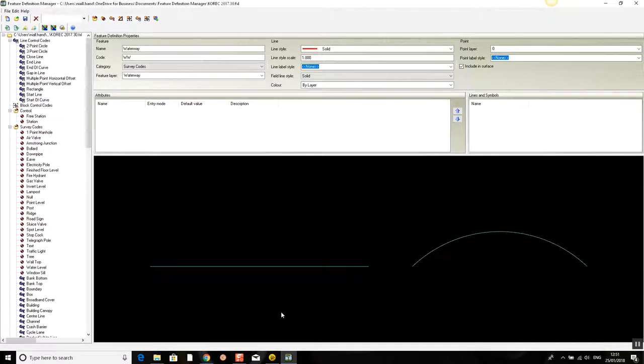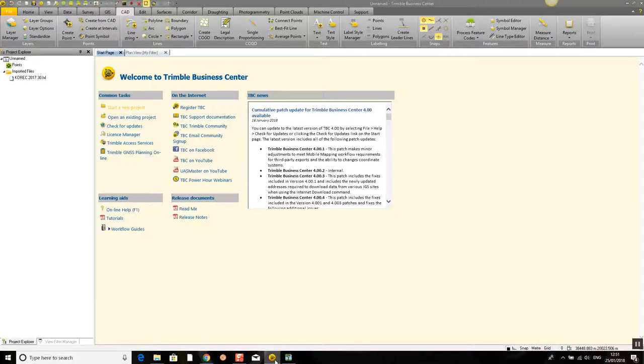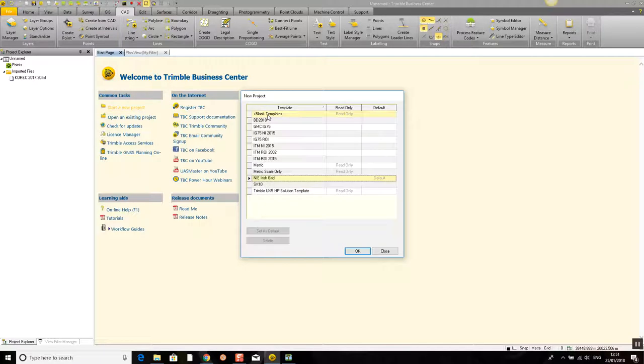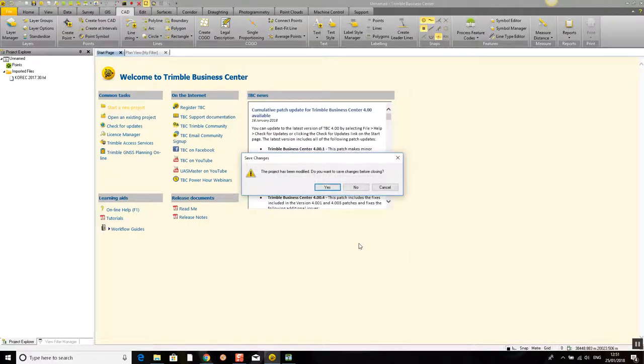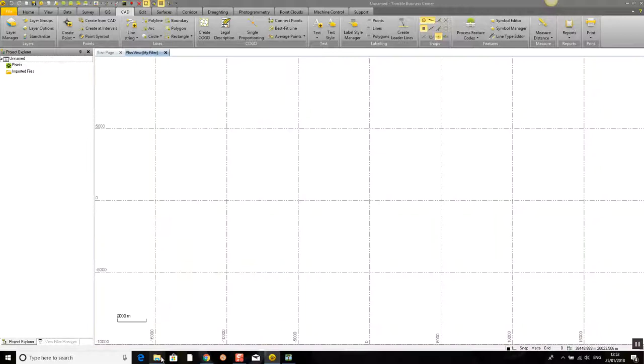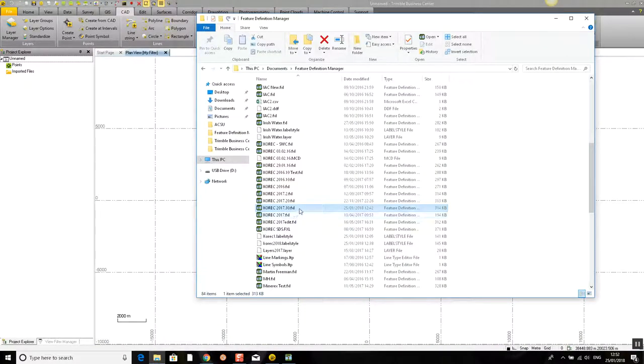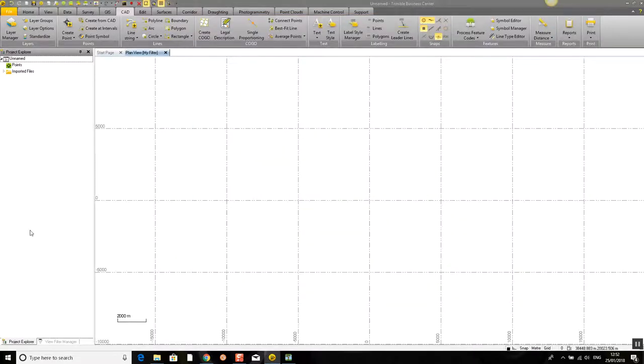To do that, we need to open up Trimble Business Center. If I launch Trimble Business Center, usually when I'm creating codes I have both of these open at the same time, so I can jump in and out. I'm just going to start a new project and create a blank template. This is a blank canvas in TBC. First thing I want to do is import my latest feature code library, which is this one, FXL. So just drag and drop. I can see it's imported. If I go over to my project explorer here and expand imported files, there's my FXL.